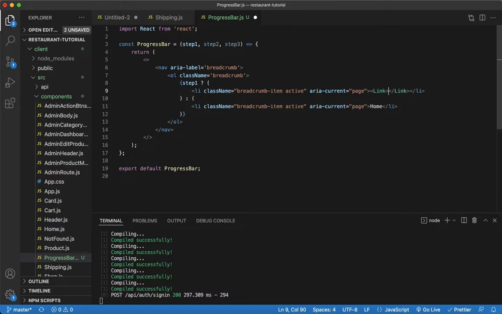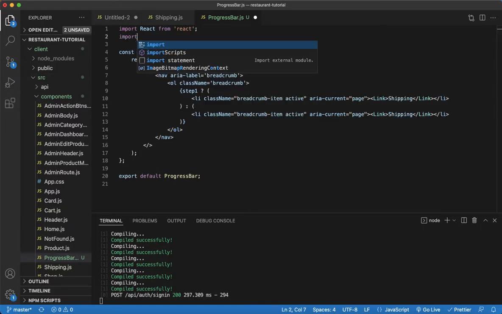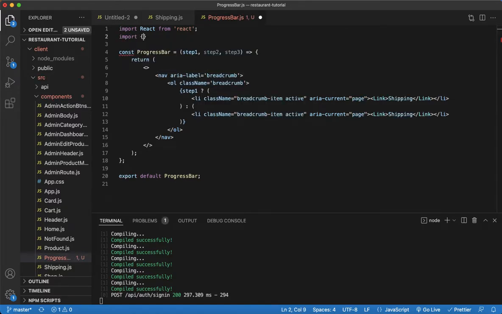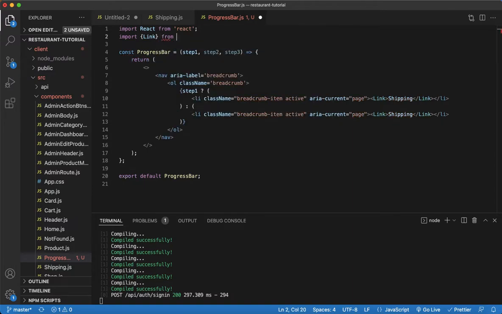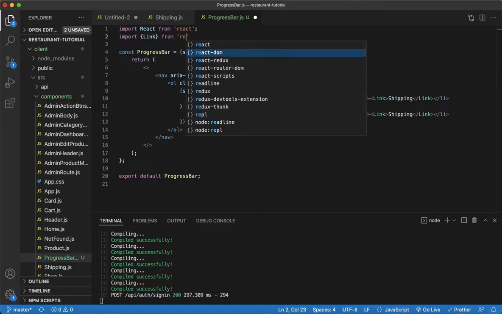Just like this, and this will be shipping, just like so. And we can go ahead and copy this and paste it into the other one. Delete that and paste that right here. Okay, and because we're making use of Link, we're going to have to import that from React Router DOM. Import Link from React Router DOM.